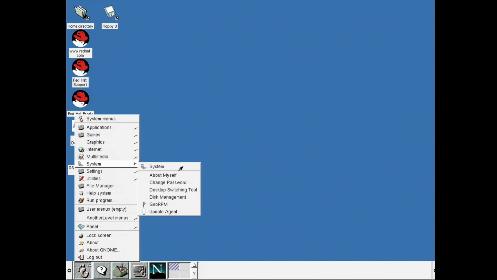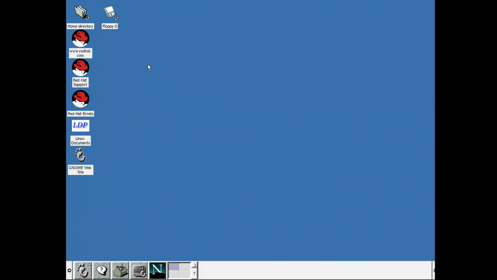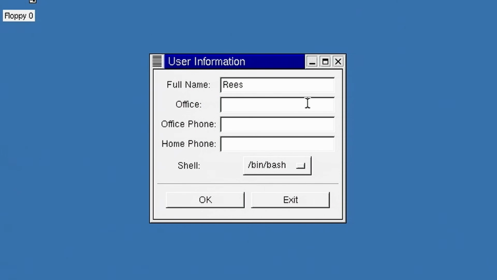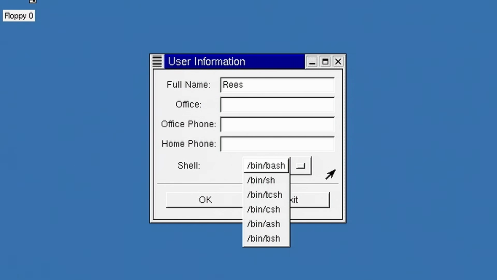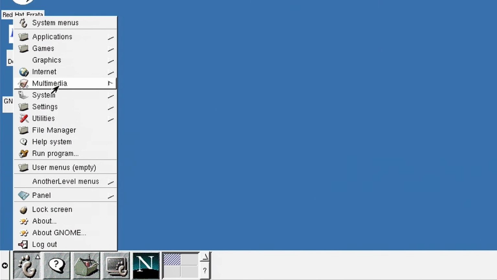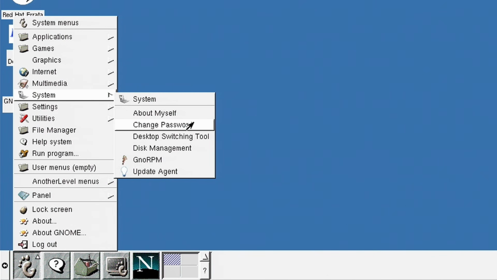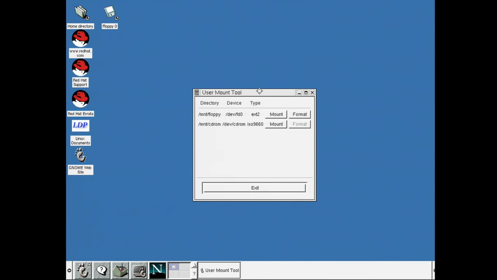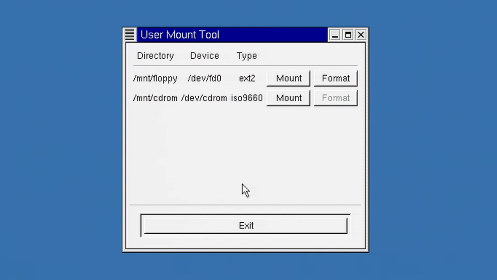So not really much of interest in the system menu, as you might expect. We've got this user information thing, so you can add your phone number and change your default shell. It's a bit random. Okay. What else have we got in here? You can change your password, desktop switching tool, disk management. Oh, I see. So it's like a user file system mount, so we can mount the floppy and the CD drive. I guess that makes sense. We can also format the floppy from there.